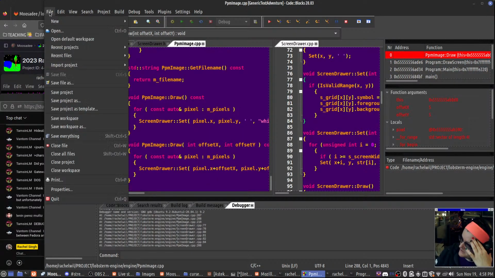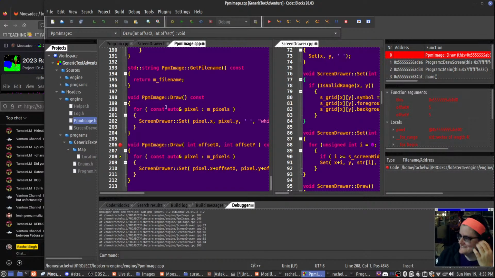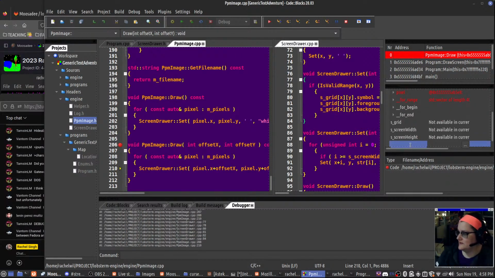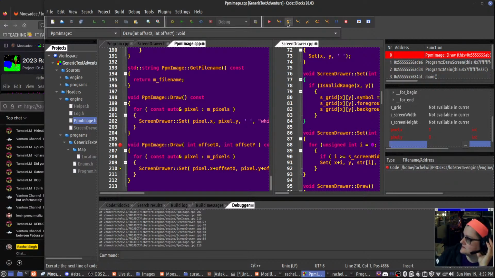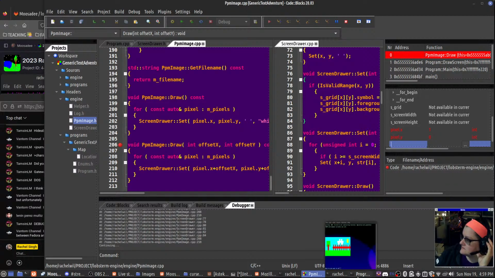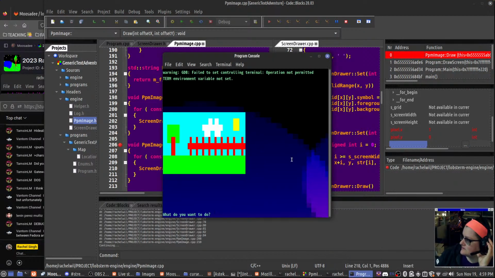I feel like I didn't encounter this in my other projects. Okay, we have the next pixel. Pixel dot X, pixel dot Y. Look at this. Why is it not offsetting to the right? My other game doesn't do this. My other game works fine.